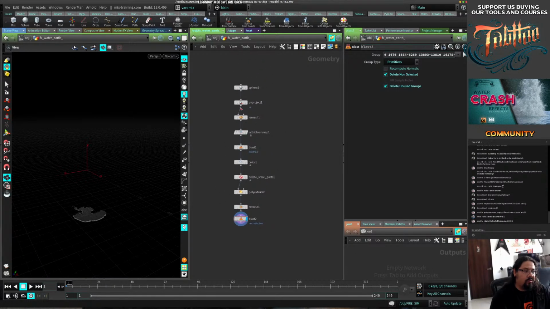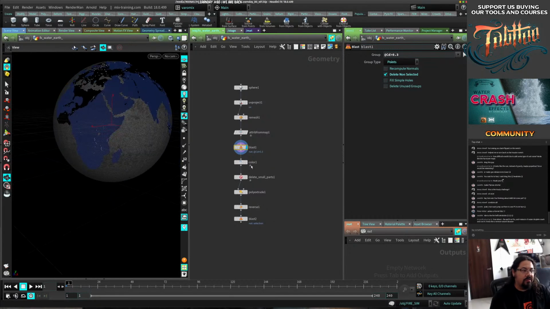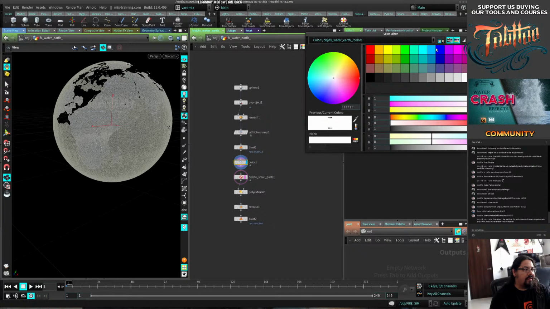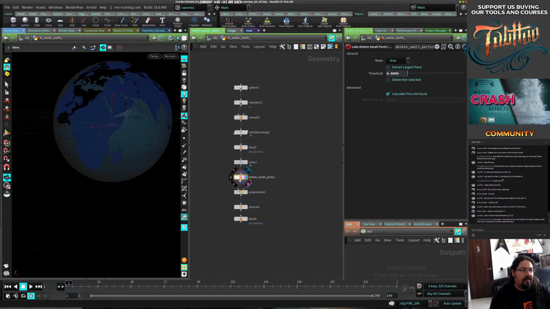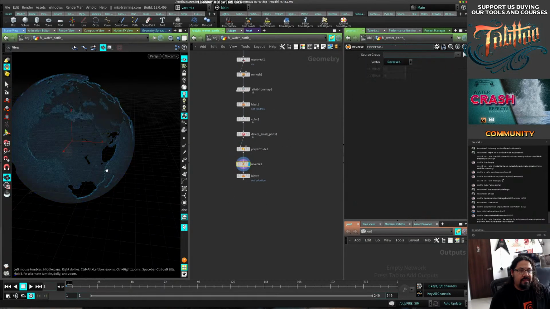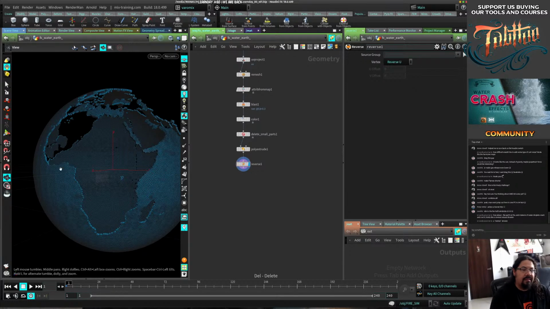And just revert this blast. Now we're gonna have all the water in the world. Let's color it blue, I guess. And then we're deleting the small parts, doing that, reversing that. Then we don't need to blast anything here.